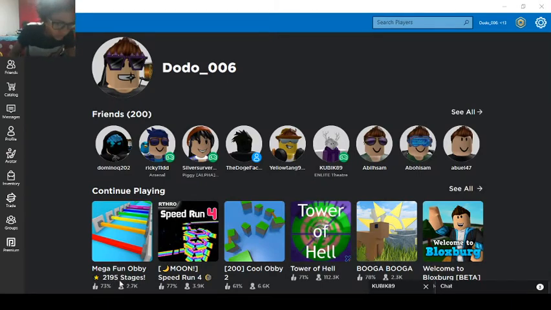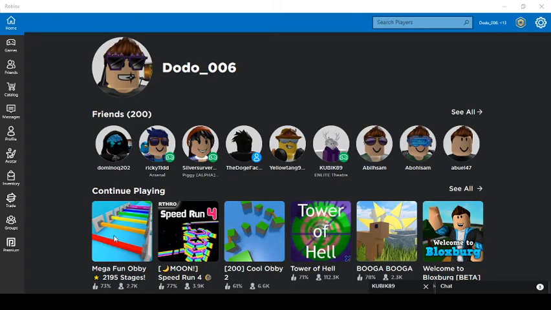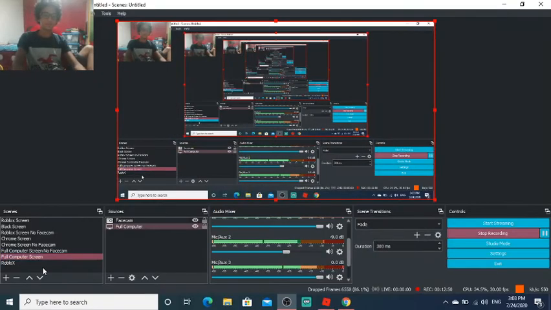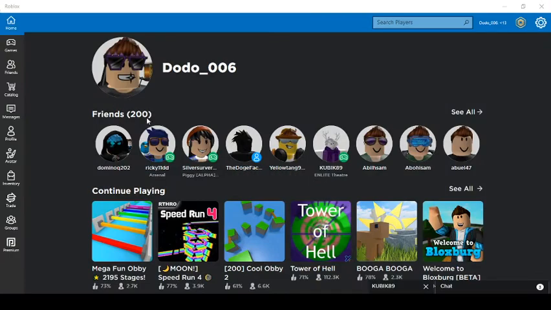Okay, one second, guys. It will work. Just one second. Don't do anything. Leave all the steps as they are. So then, you go to full computer screen. You'll find Roblox there, and once you tap on it, it's going to get the Roblox screen.